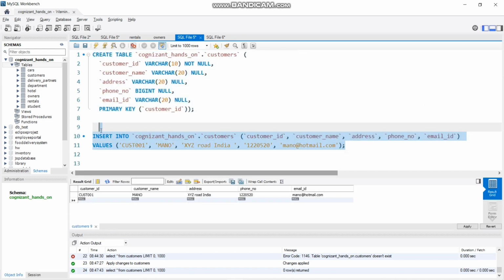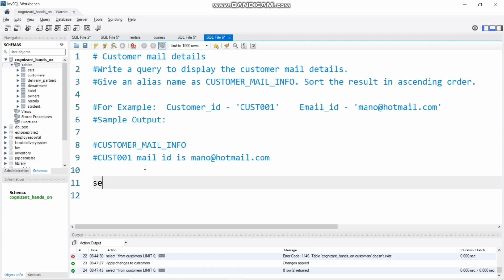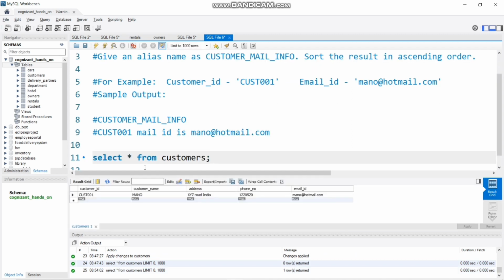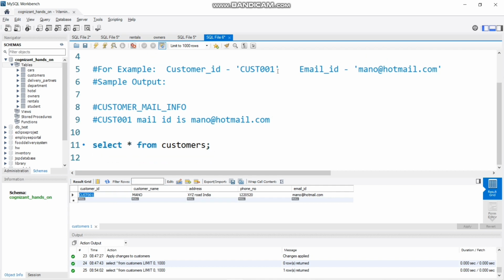Here for your reference, I have created one table that is customers, and I have inserted the record as well in order to show you the result. So I will do select star from customers. This will give me the data that is present in the customers table. So see, this is the table and we have the following records.